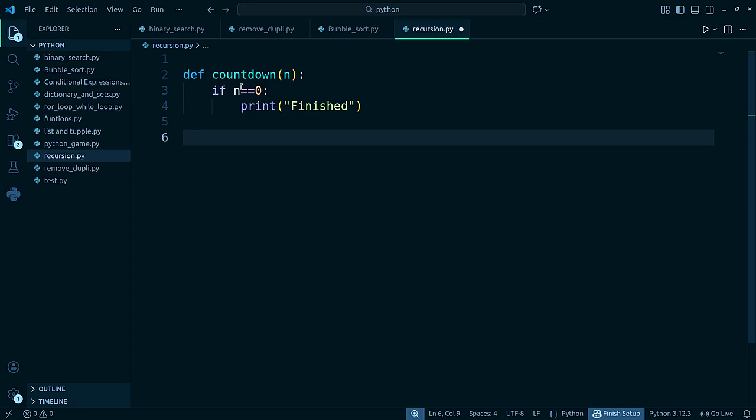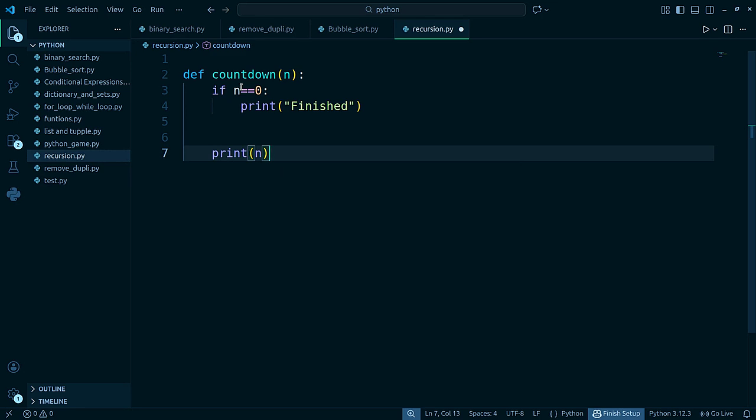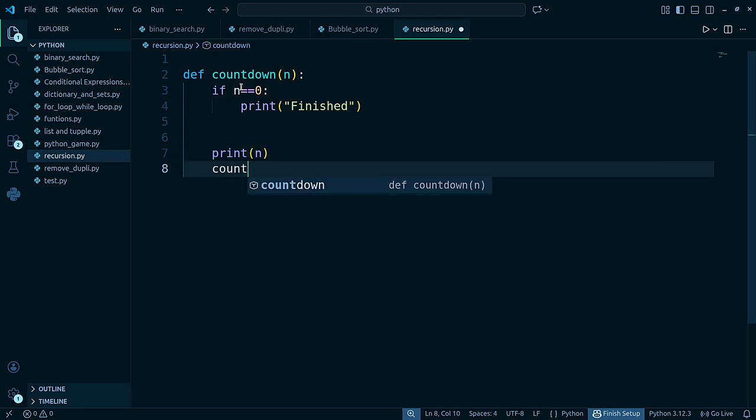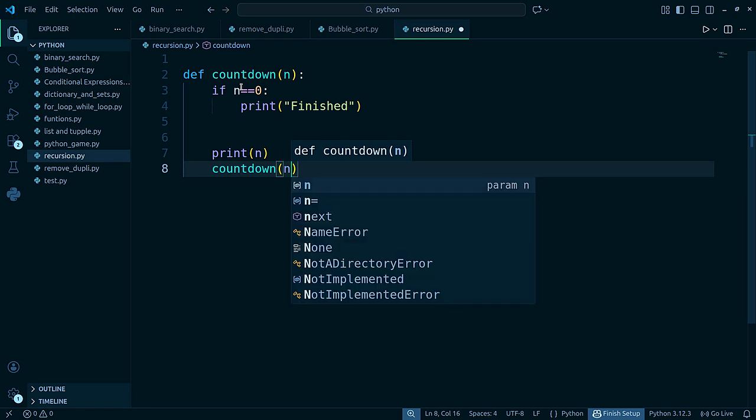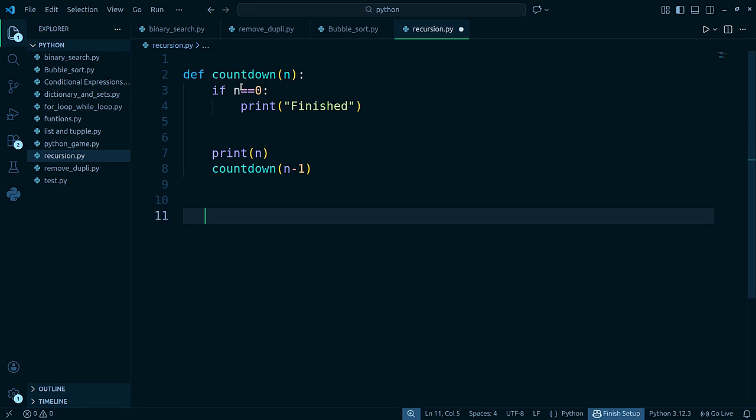And what we can do here, then we can print n, which is our countdown number, and we will call the countdown function with n minus 1. Then we will call our countdown function with the parameter value 5.